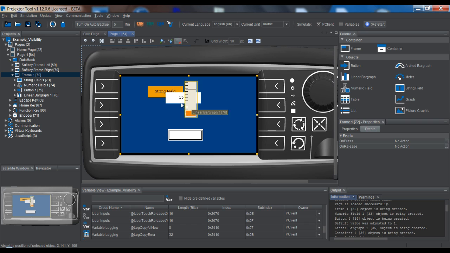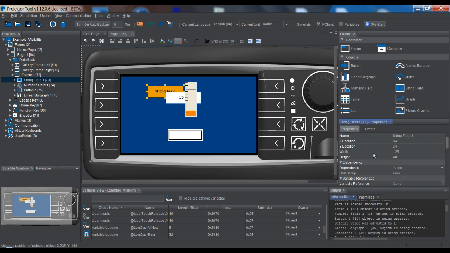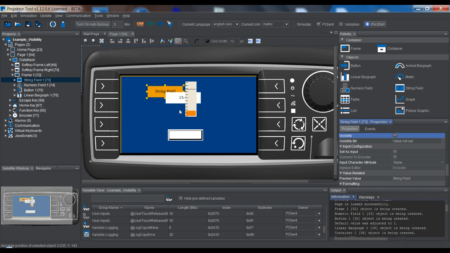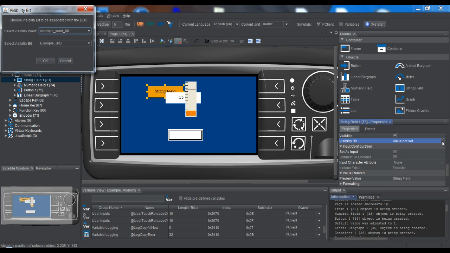During runtime, what we do is we select an object, go to the properties, and first we enable the visibility. Normally, by default, if you don't do that, of course, every object is visible. That's clear. So, to be able to make it invisible, you have to check the visibility property, and only then you can assign this object a visibility bit.